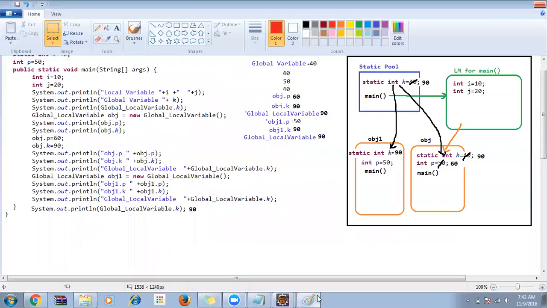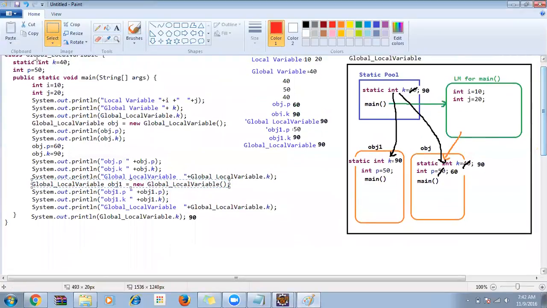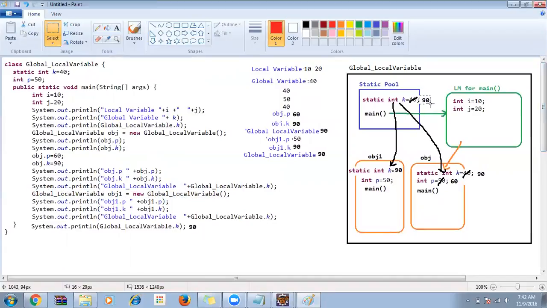Good question. So the thing is, the second instance, I'm trying to create an object. For the static member, I took the latest changed value 90. But here the non-static variable has also been changed to 60. So why did I take the default value? That's the question, correct?